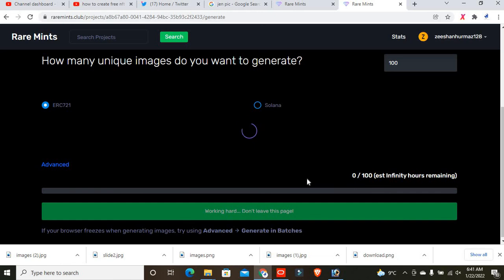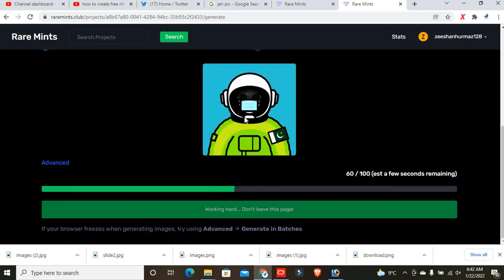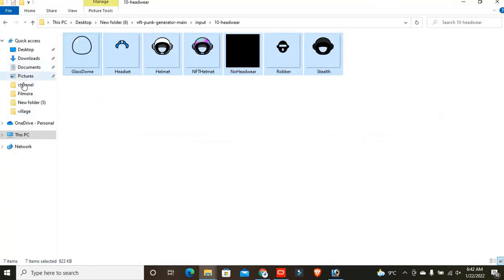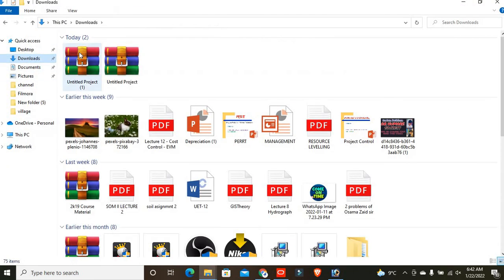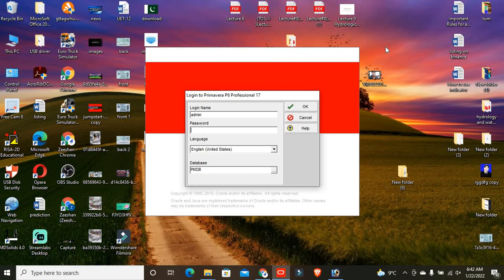And first of all, you can see right over here our NFTs are created. You can see they generated almost 100 NFTs, and this is done. They send me a zip file, and I go to downloads, and I want to copy that from here, and then I come directly to the main folder right over here.